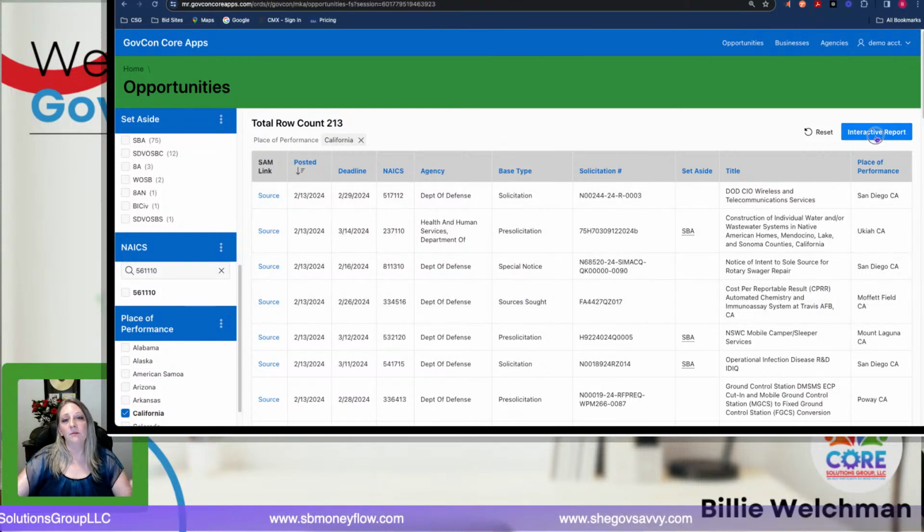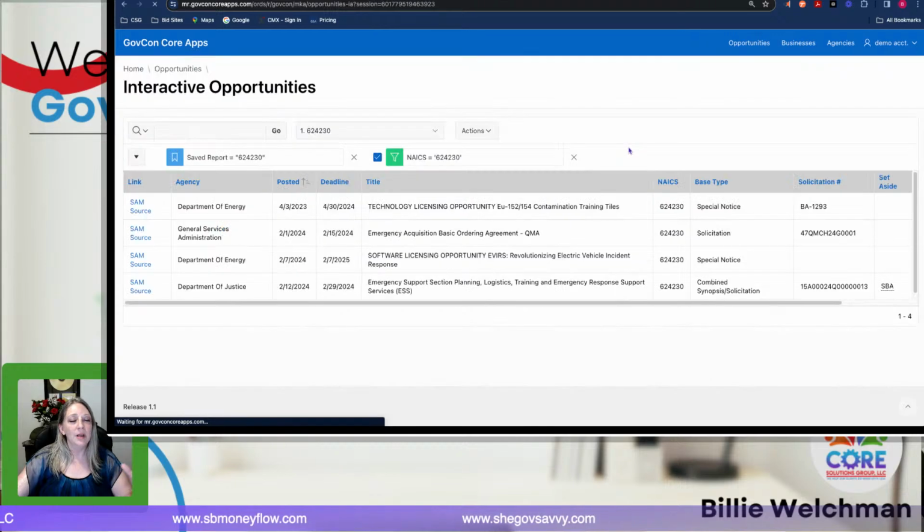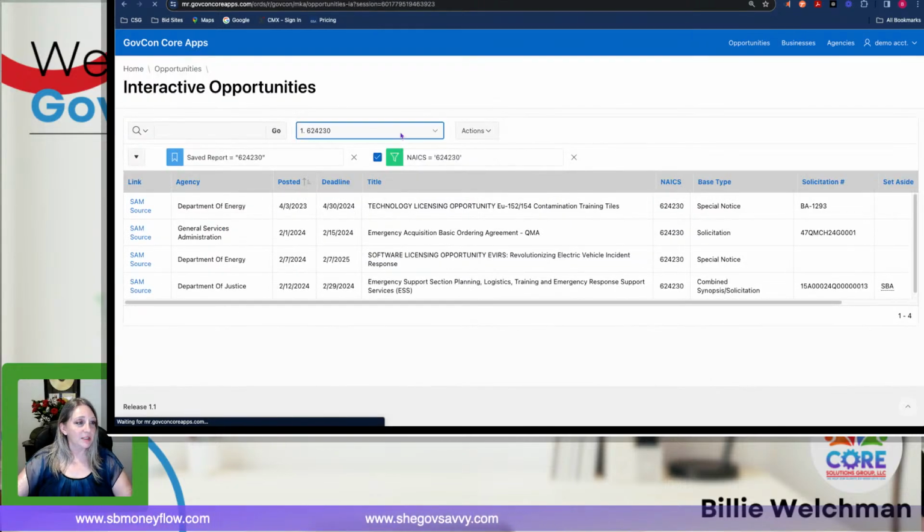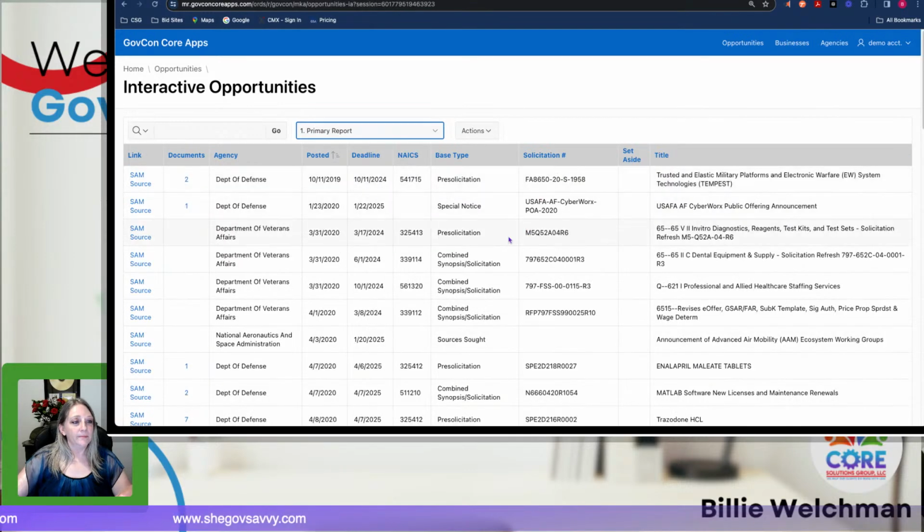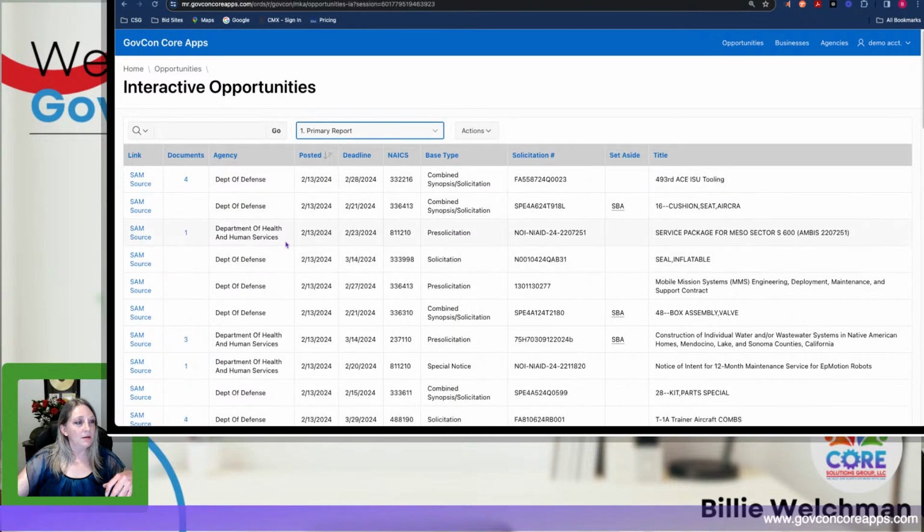Now we can come over here to the interactive report. This is another favorite part of my system. And let's just go to the primary report. So in here, it's all the solicitations that are out there. And let's do the date posted this way. Okay. And you can see there's a document.